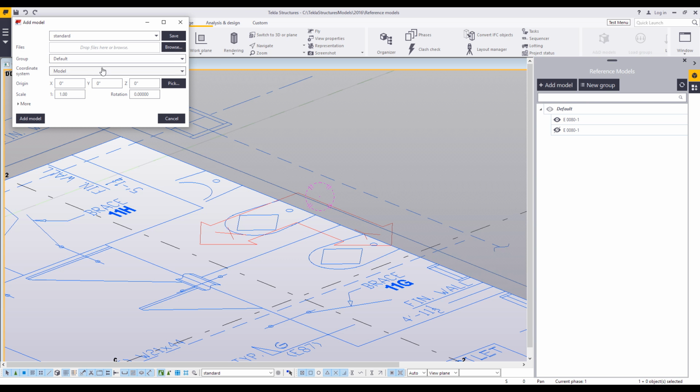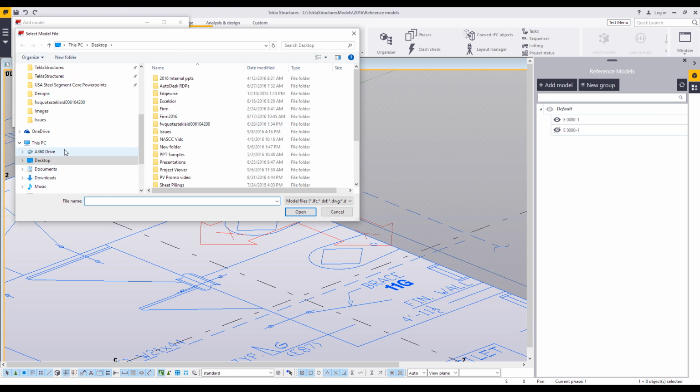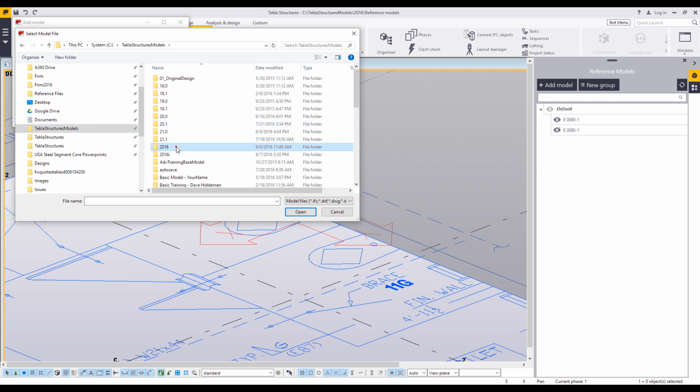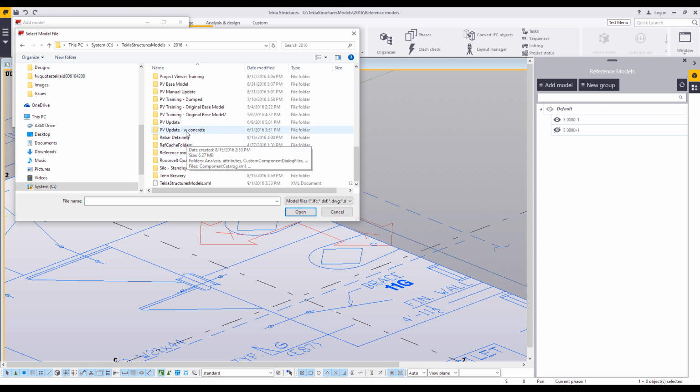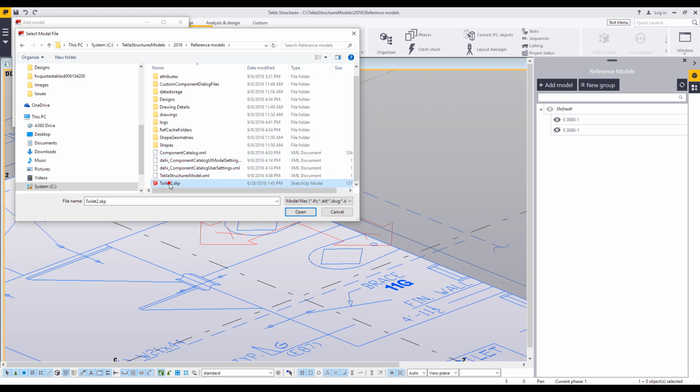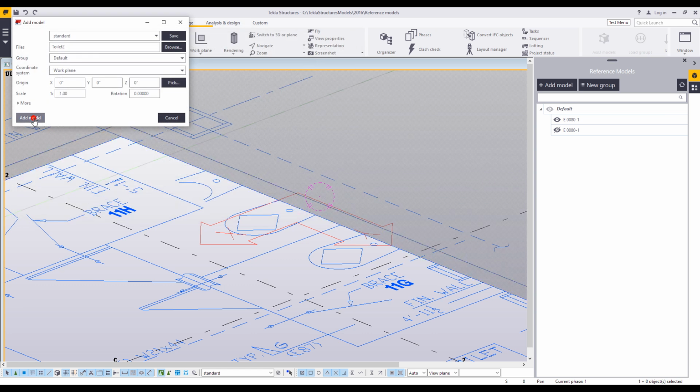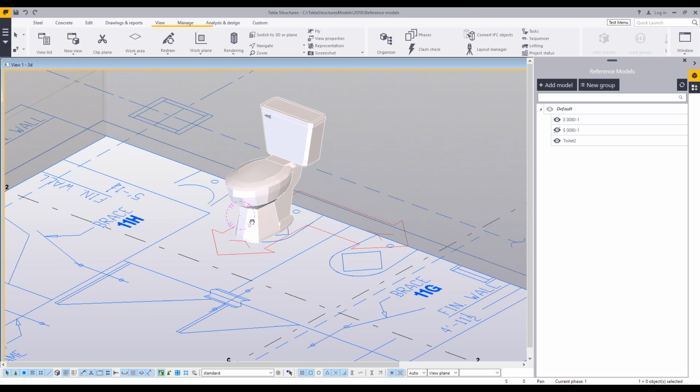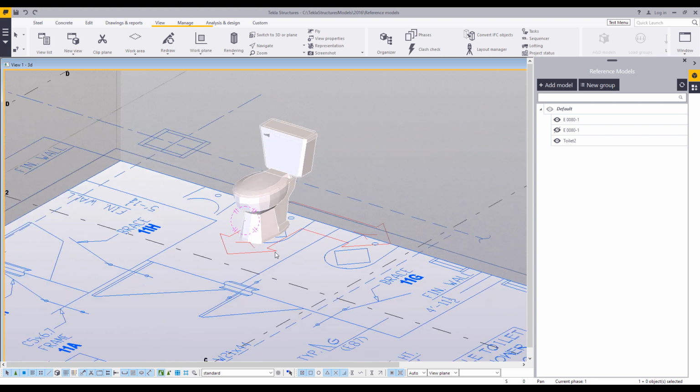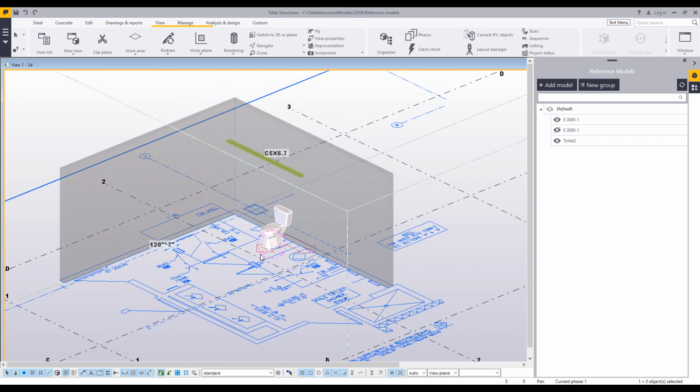So I'll tell this reference model to follow the current work plane. I'll browse to my model folder where I happen to have this already saved. And when I open and add model, it comes in exactly where I need it to come in this model space. And then when I create my drawings later, I can include reference models so that my customer can see exactly where framing and other types of supports are going to clear the plumbing objects inside of this bathroom.